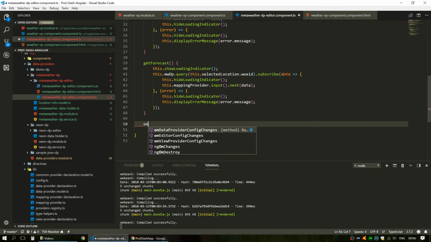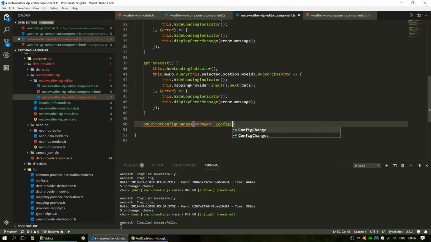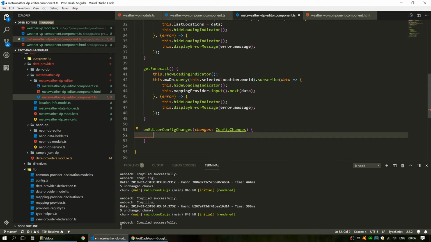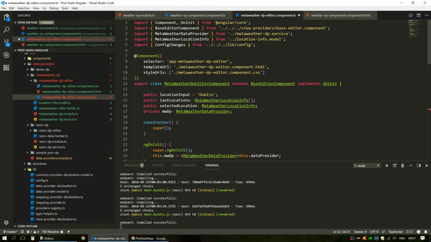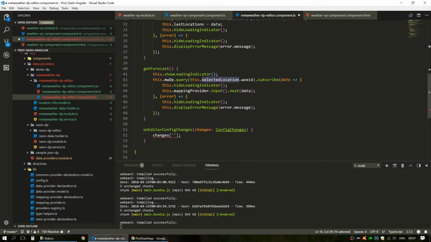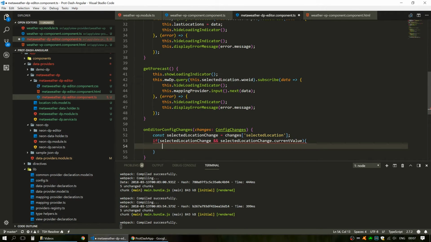And if you want to listen to editor config changes, there is a method for that. Our changes would be of type config changes, and essentially they'll be very similar to how ngOnChanges works with SimpleChanges, where each change has a property of a config that was modified. Now, your config could be essentially any object. It's just plain JSON. So, for example, we could have selected location as our change. We can say selectedLocationChange equals changes.selectedLocation. And what we can do is say, if selectedLocationChange is defined, and let's say it has a current value, then we might display and render it.